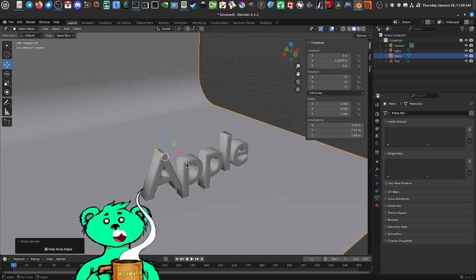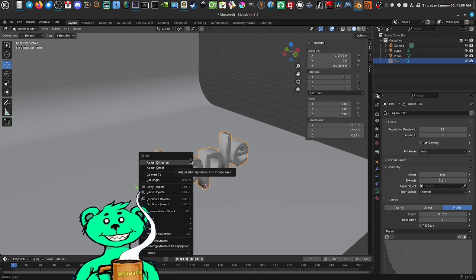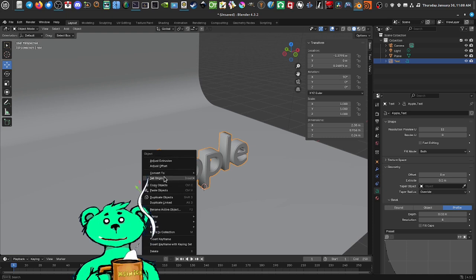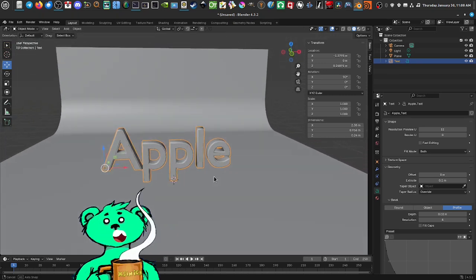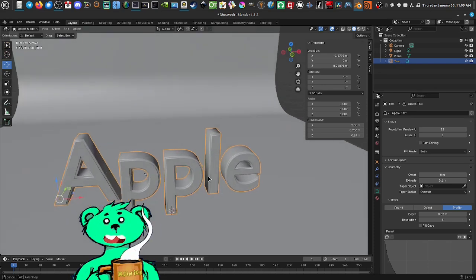I'm going to select the word apple now by clicking on it. Then I'm going to right click and it brings up a whole different set of menu options only because it's a text object for now. If it's a mesh object, it's going to be something different. But for now, this is what we want, right? I'm going to zoom in where it looks really nice, right? The word apple.